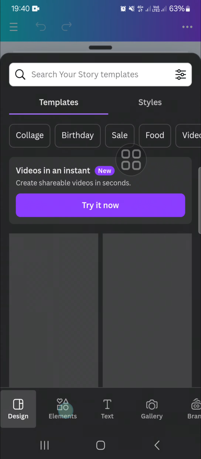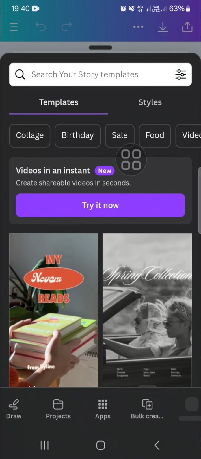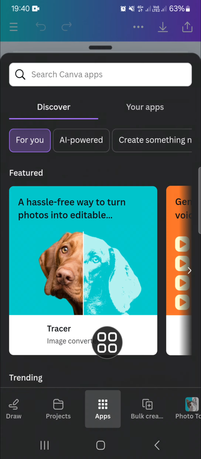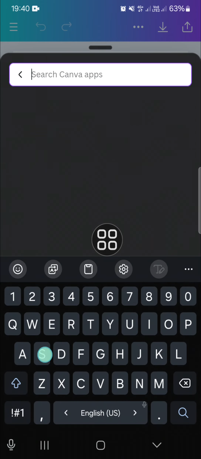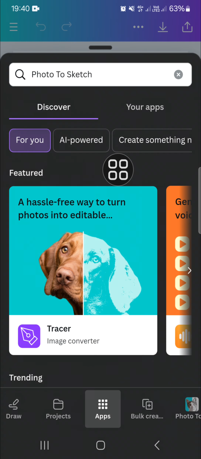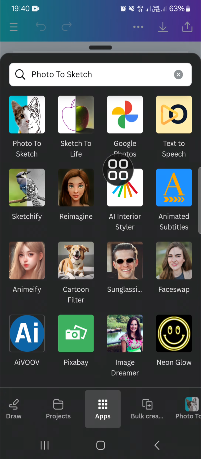Go to the apps menu to access AI features. This one, go to the apps and you have to search for sketch. You just need to type in sketch, and then I recommend you to choose this one, photo to sketch. We're going to use this feature to create sketch.